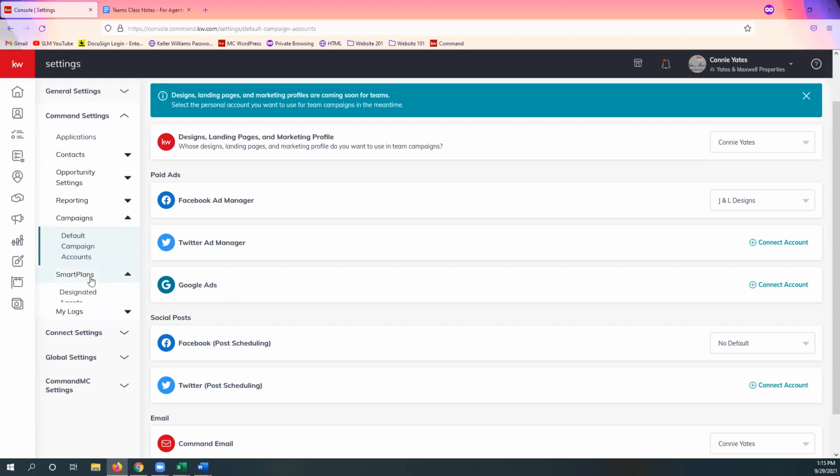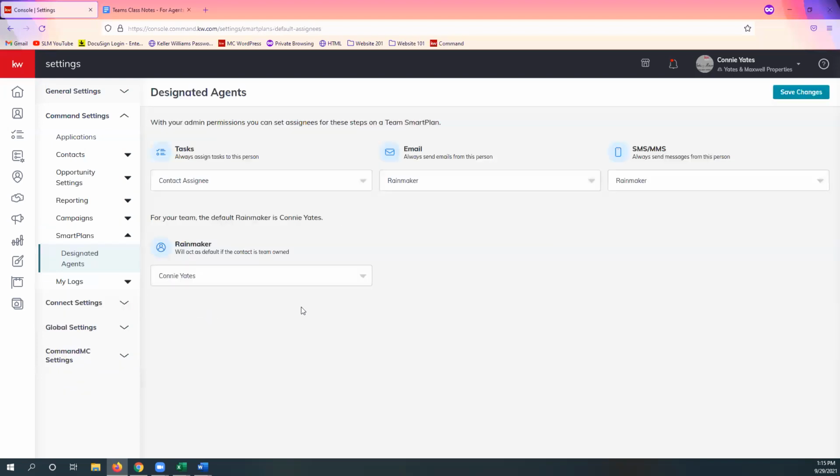The next one is our smart plans. Very similar idea. We can set up designated agents. So for designated agents, if you guys have ever used smart plans, those are those automated drip campaigns through command. They are fantastic. If you haven't yet used them, we're going to go over how to tweak those today as well. But in order to get those started, I recommend having your Rainmaker pop in here and just see how everything is set up.